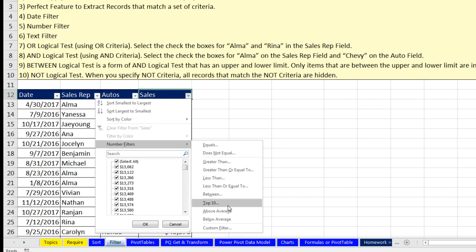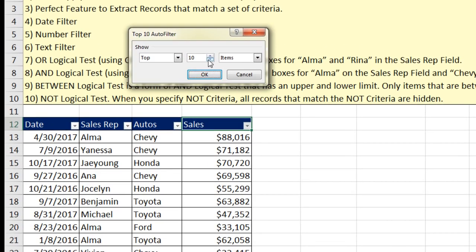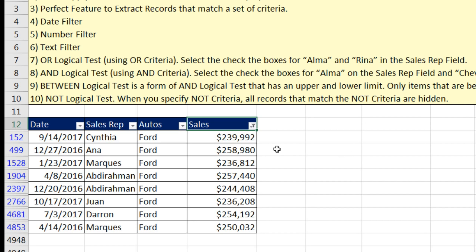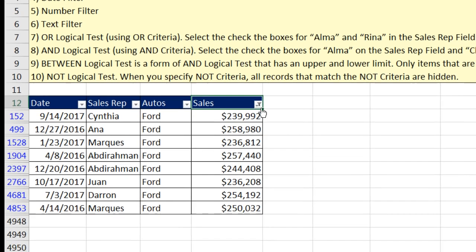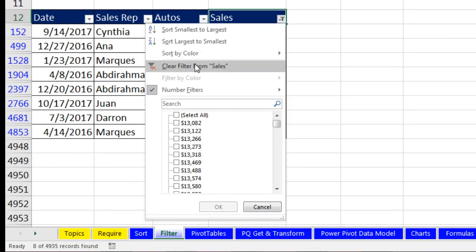Let's try top 10. Now, we're not limited to top 10. We could go more than the top 10 or less. I'm going to say top 8. We also have bottom. There are items, and there is also percent. We're going to say, hey, show me the top 8 items, which will be the top 8 biggest numbers. When I click OK, I have filtered down to just the top 8. Now I'm going to unfilter this.